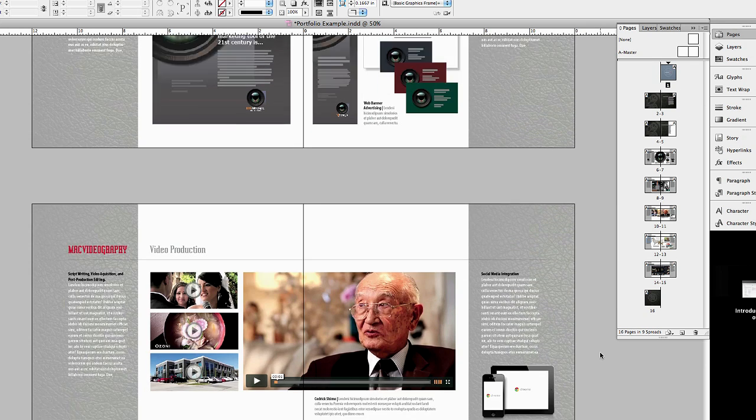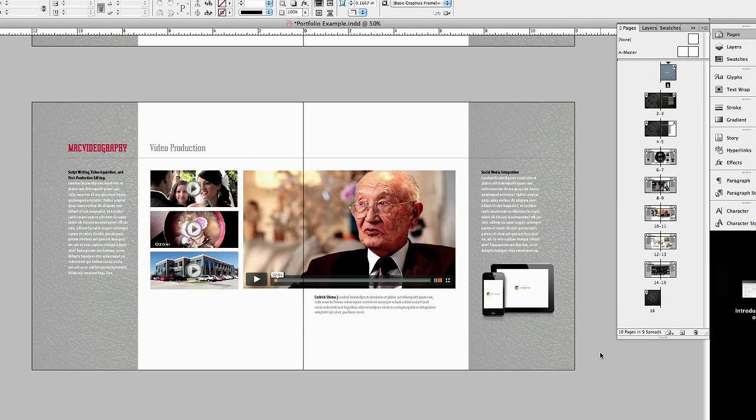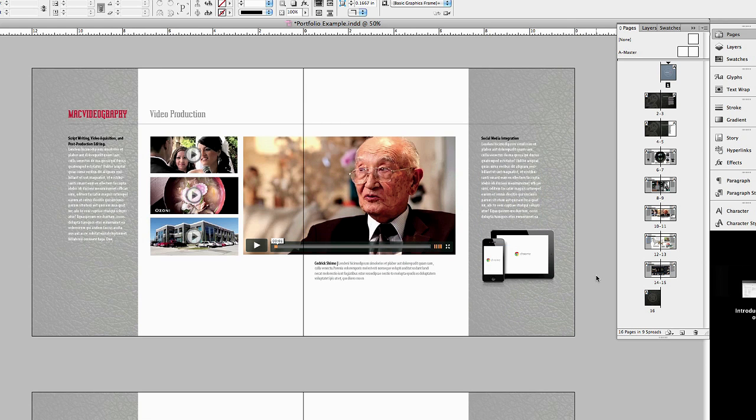Mac Videography started out as a video production company, which explains why the camera lens was used for their logo. In this spread, videos created by Mac Videography are showcased and linked to the website where they can be viewed on Vimeo. The side panels highlight additional services and social media integration.